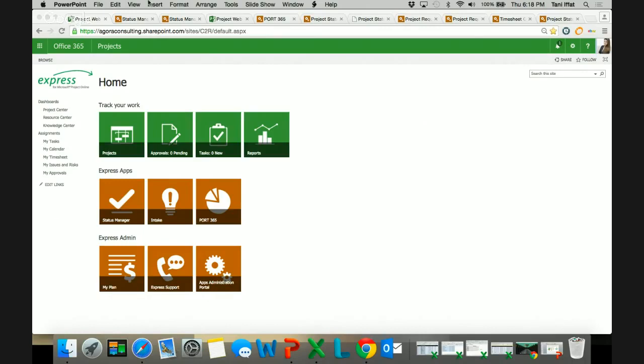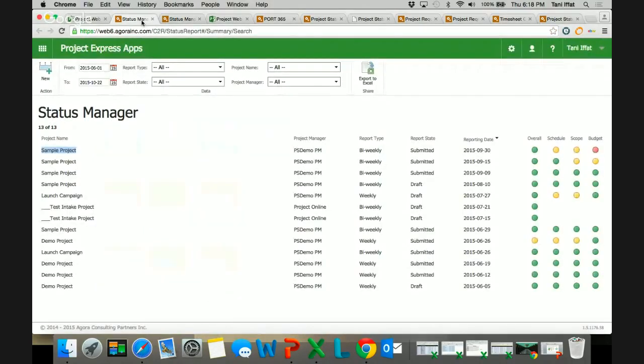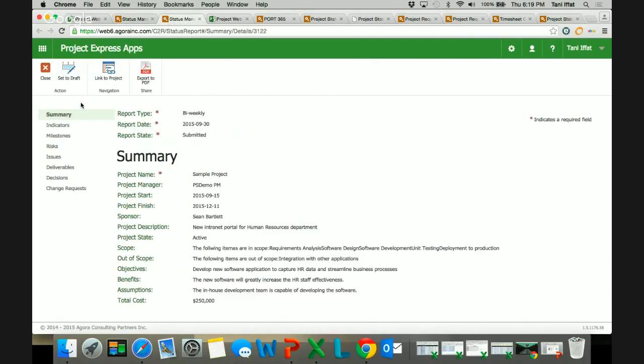So I'm going to go into the Status Manager. As you can see, the Status Manager automatically allows the PMs to go somewhere to submit their status report. So every week or bi-weekly or monthly or however you do your status reporting, they would go in there, they would hit New. When they hit New on a status report, it's going to pull up all of that data that they need for their project.